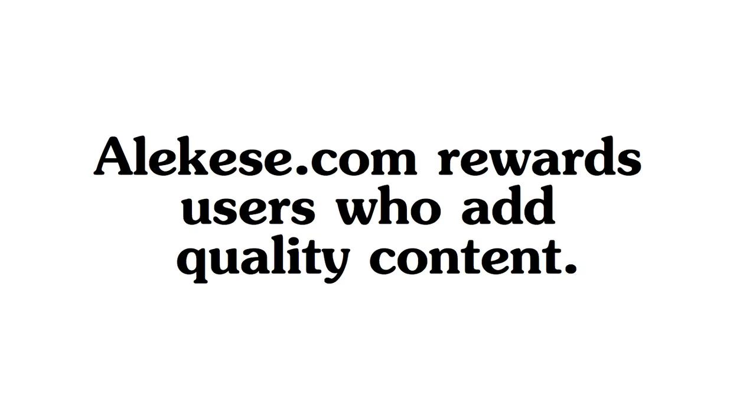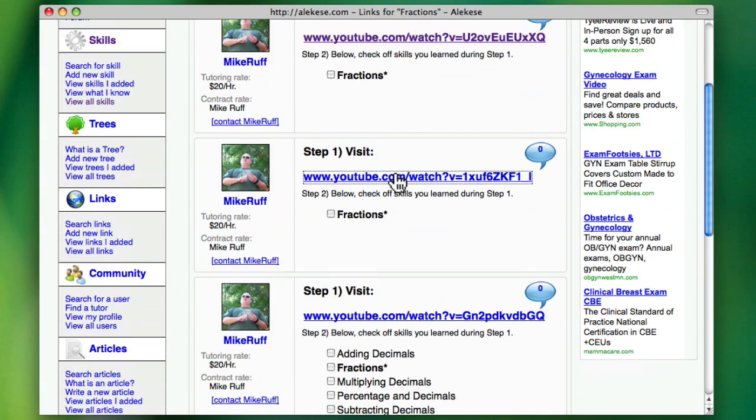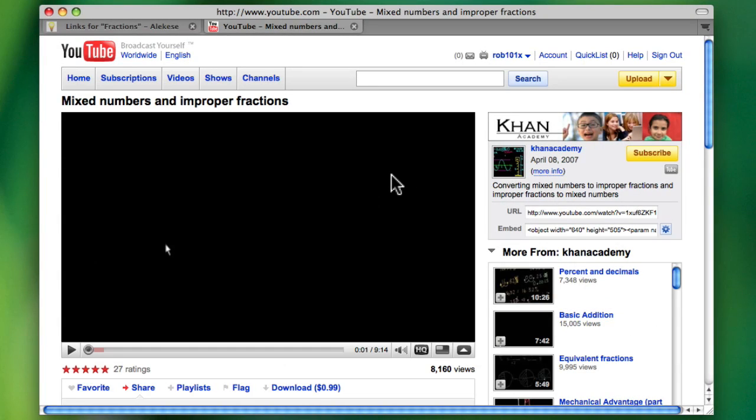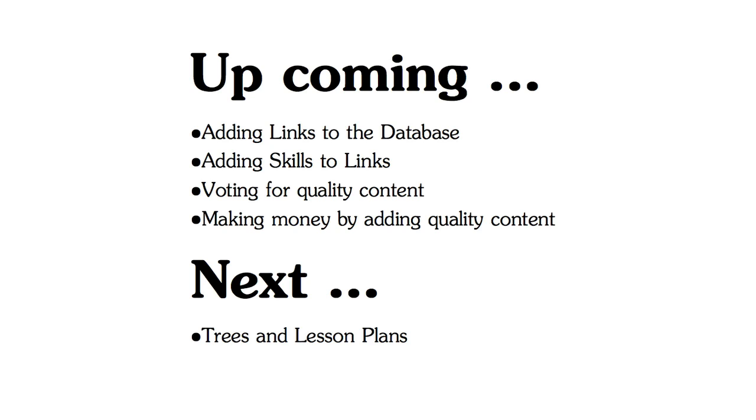Alecky's rewards users who provide quality links by splitting our net revenue with the users who provide the most quality content each week. The quality of the links is determined by you, the Alecky's.com community. We'll go into this aspect of Alecky's in a future video tutorial. In future video tutorials, we'll learn how to add links to the database, how to associate skills with links, how to vote for quality content, and how you can make money by adding quality content to the site.